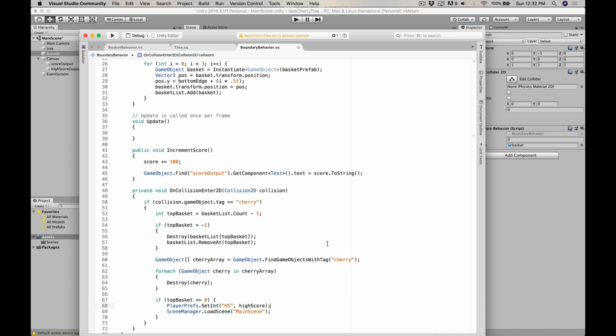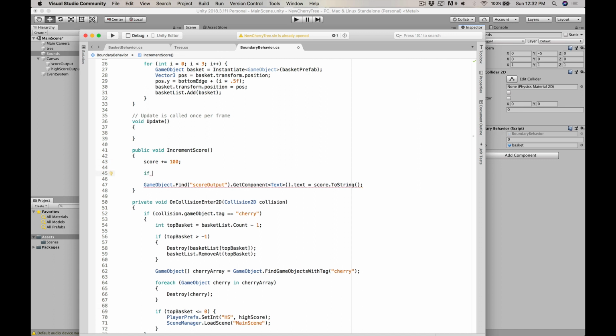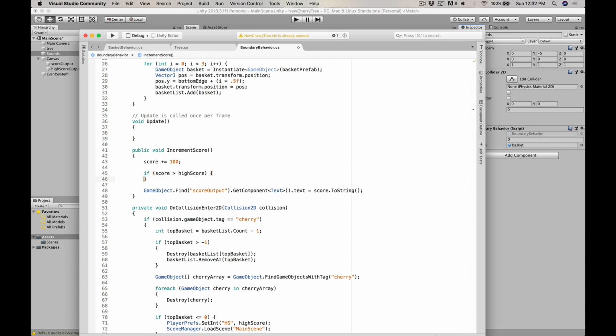The question, of course, is how to change the high score. So up here in our increment score, we had score plus equals. So all we have to do is say if score is greater than high score. All right. Let's give it a body of something to do here. We're going to say high score equals score.